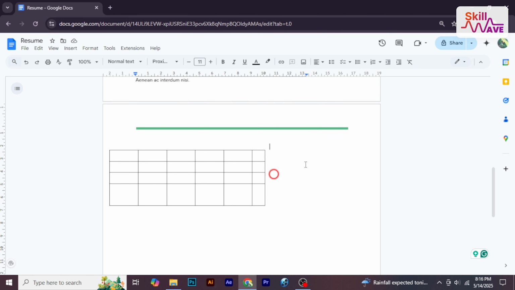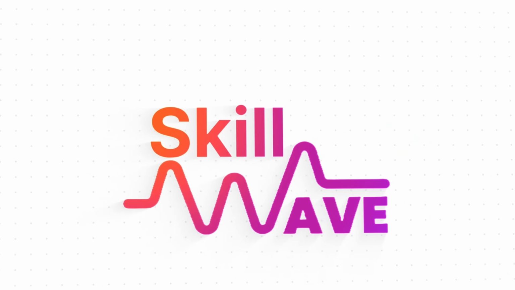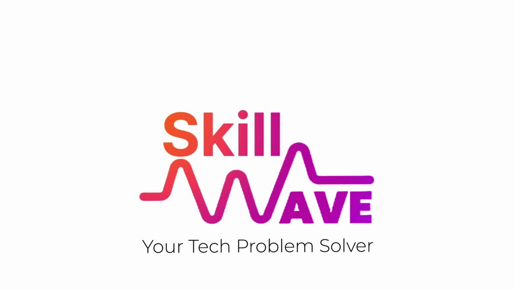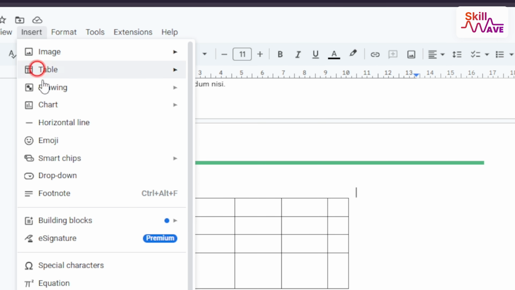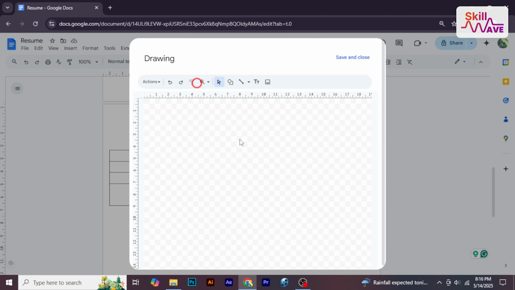So let's get started with the video. At first, open your document in Google Docs. Now you have to go to Insert at the top menu. From here, select Drawing, then click on New. A drawing window will open.